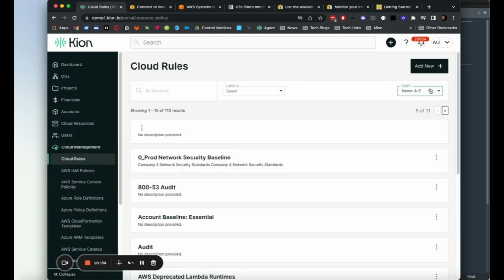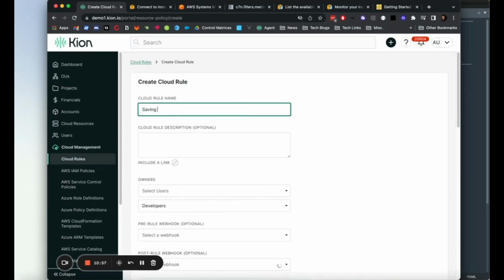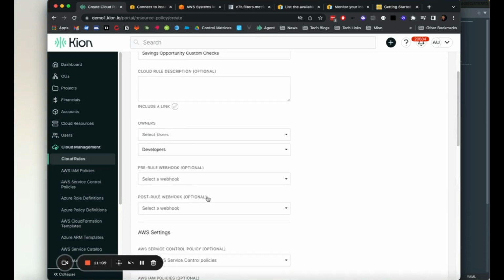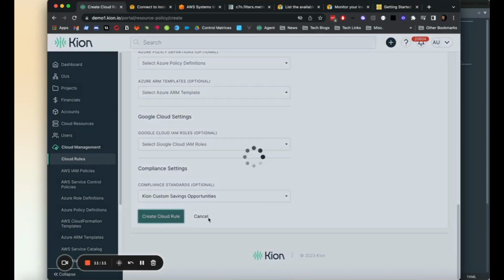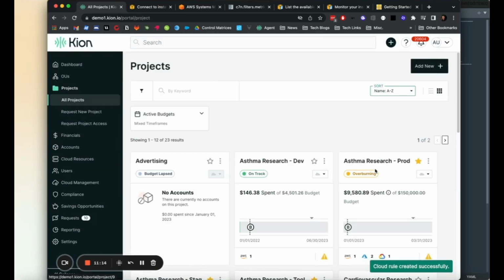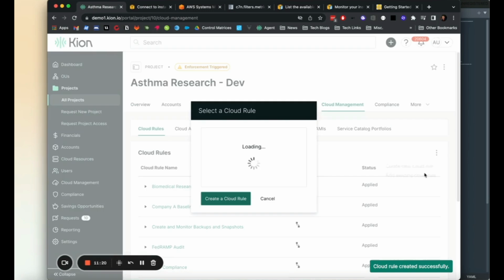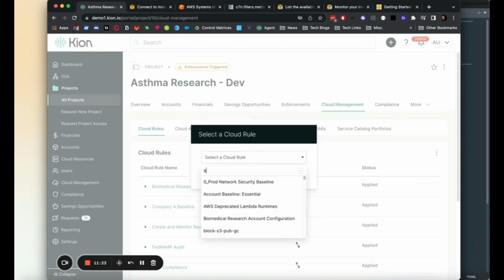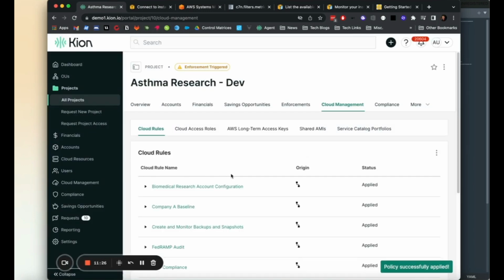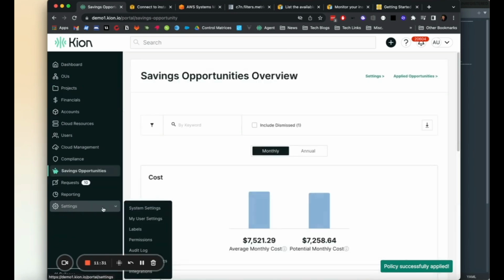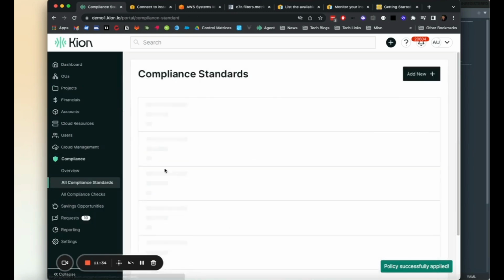So everything in Kion gets deployed via cloud rule. So I'm going to go and say savings opportunity custom checks. Apply the compliance standard that I just came up with for custom savings opportunities. Or again, add this to maybe an existing cloud rule that's already out there in my environment, create that cloud rule, and now I can go into, say, a given project and actually run or attach the cloud rule. So I'm going to add an existing one here that I just created, savings opportunity custom checks, confirm that. And what that's going to do now is tell Kion to go out and actually deploy those compliance checks and start looking for those opportunities to come back.